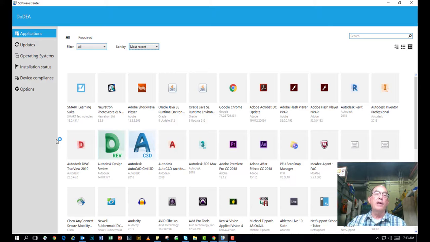Now, you have a series of buttons here. The ones that you're going to probably use more than anything else will be Applications and Installation Status. The Applications selection in the menu gives you a listing of all applications you can install yourself. Some of these may already be installed. And if you want to find out if you have something installed, select it.